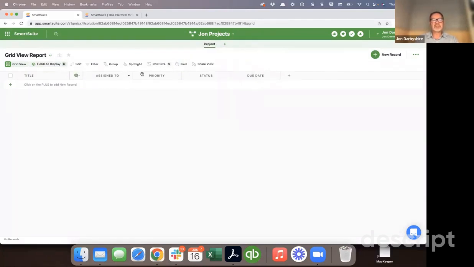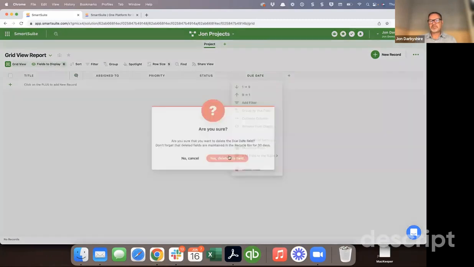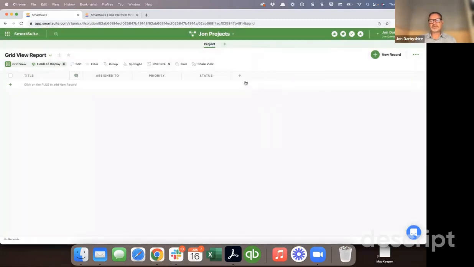And then it lets me pick the fields that I would like to have displayed in this first project. We auto load 4 fields that are commonly used in most projects or processes, from an assignment, setting a priority, selecting a status, and entering a due date. You can remove those fields if you don't want to use them by just opening the menu and saying delete field. And then yes, I want to delete, and it just removed it.